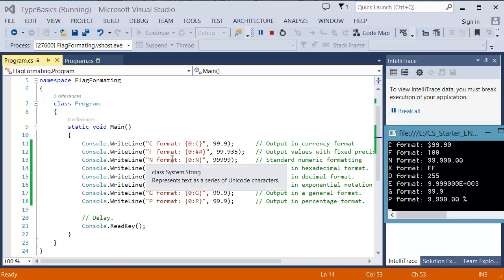Now the next thing is if you want it to be in a fixed precision. By fixed precision, what I mean is you'll just have a number without any sign. It will also round it up. So here we have 99.935, which is very close to 100. What you'll just see is 100.